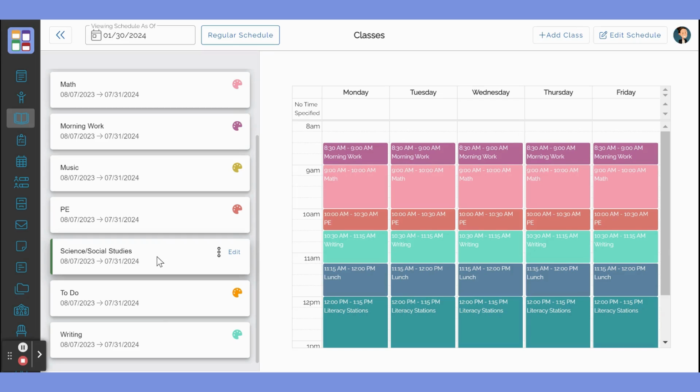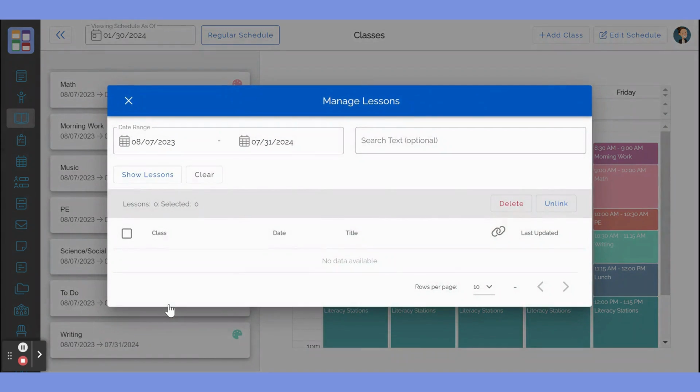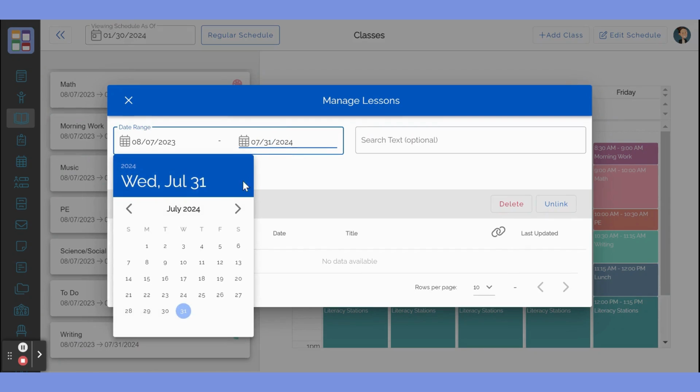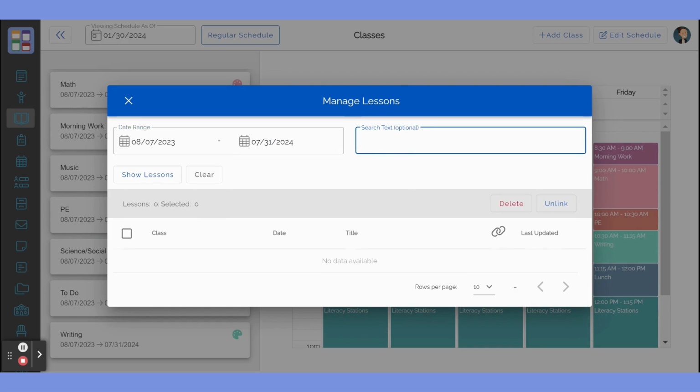And click the three-dot actions icon. From there, select the Manage Lessons option. Then, enter the date range of the lessons you would like to delete. You can also enter some optional lesson keywords into the search text field, and then click Show Lessons.